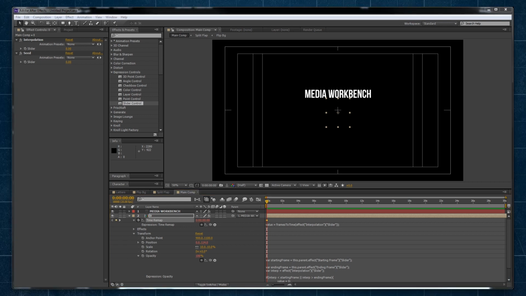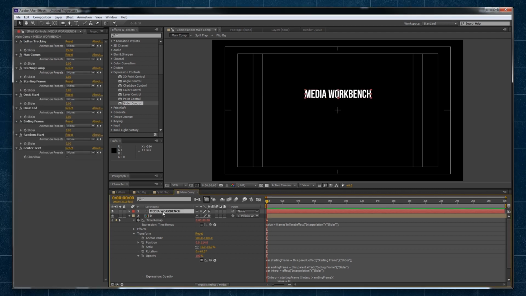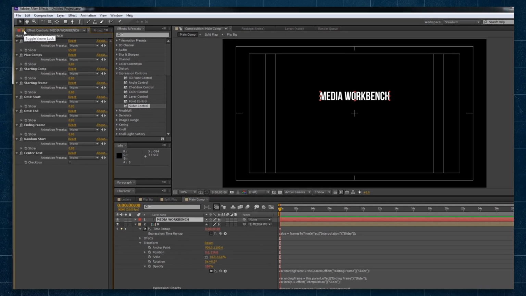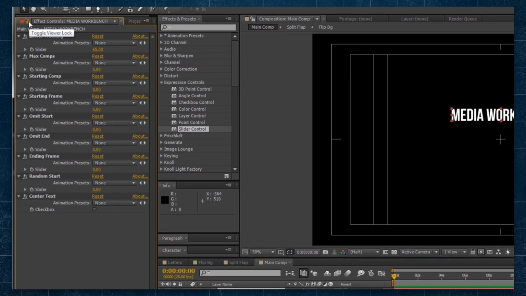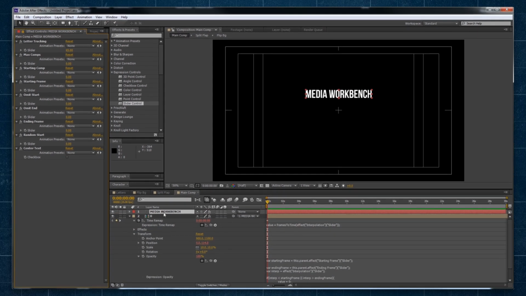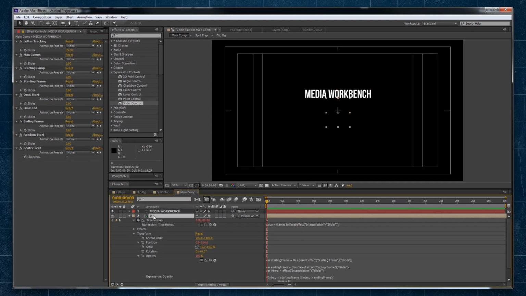Now, finally, we're going to write our expression for our interpolation slider. To make things easier, we'll go to our reference layer, and in our effect controls, we're going to toggle the viewer lock, which will keep these slider controls visible, because we're going to refer to them a lot for our interpolation slider for our split flip comp. It's a lot easier if we can pick whip all of these rather than typing out the same slider reference heaps and heaps of times.